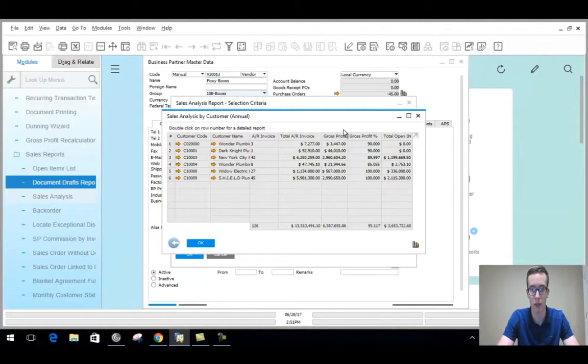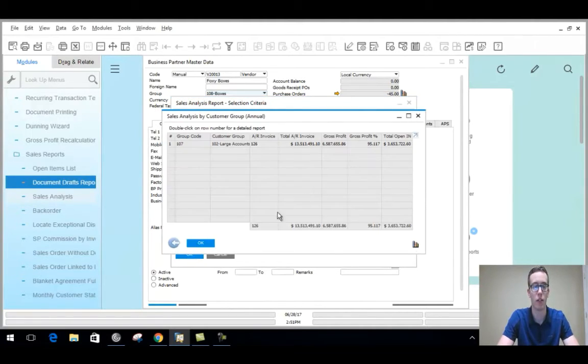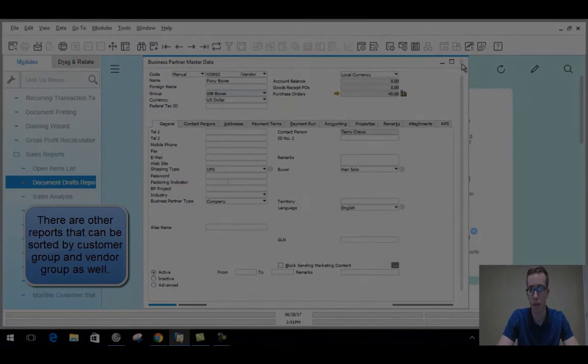You can check out their AR invoices amount and the gross profit percentage. I'll X out of that, then I had an individual display set up for that option. If I look at group display for this one and hit OK, it'll just show me the entire amount for everyone in large accounts. So X out of that.